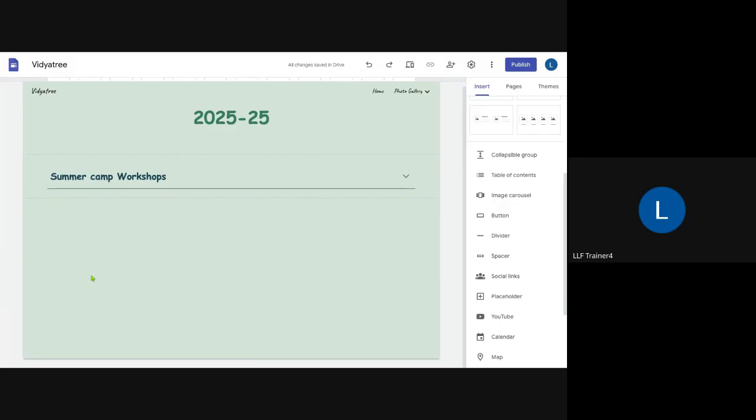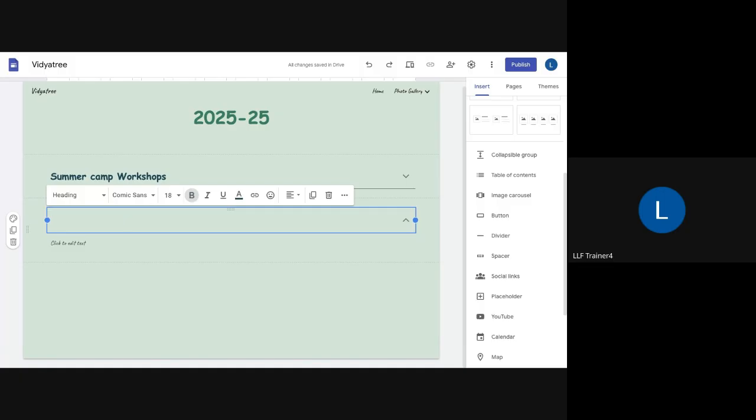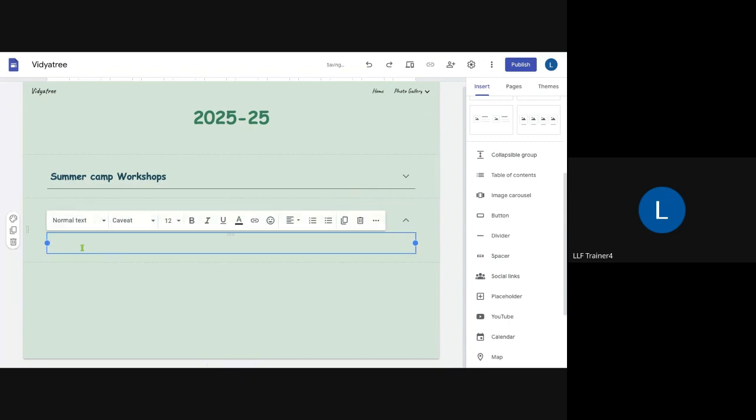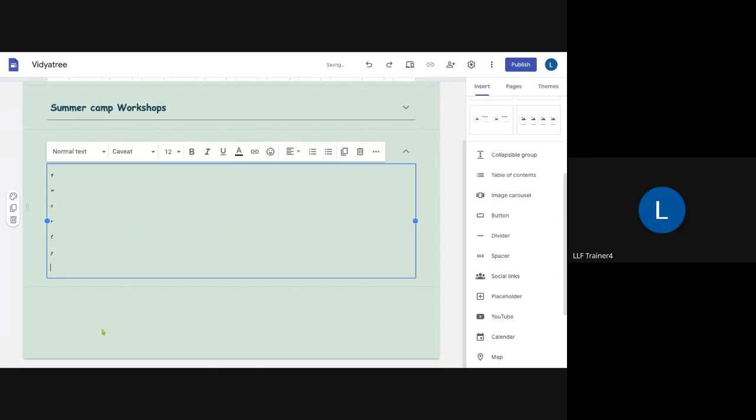Similarly, I want to create another carousel. So again, I'll go to here, another collapsible group. I'll come here onto the collapsible group. We'll give it a name again. For example, this is weekend activities. Right now, I want to mention the activities. So I'll just click down and then I can add my weekend activities, whatever I am conducting, all will come up over here.